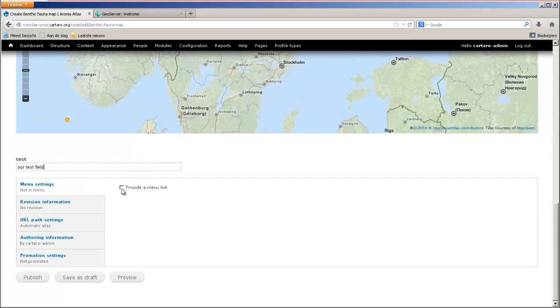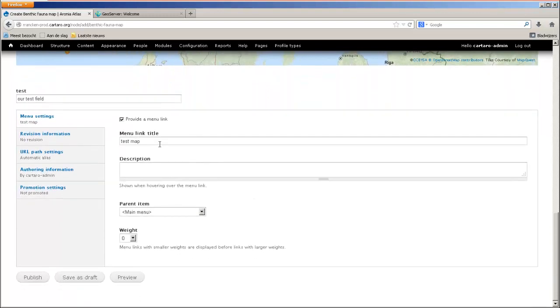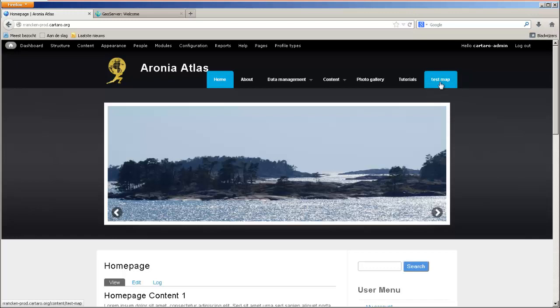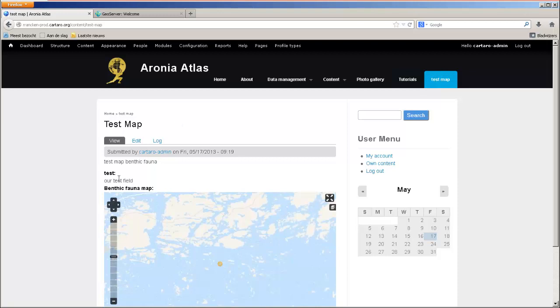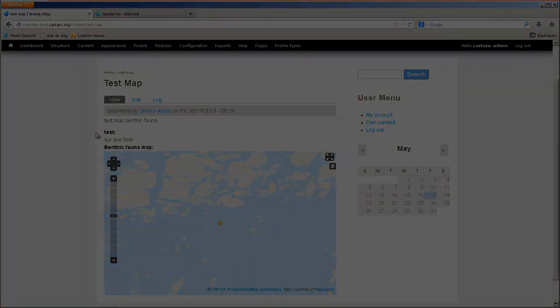And then we can provide a menu link if we like. We can do that. Let's show main menu and let's name it test map. That's okay. We publish, and then we go to our home page, or we can see it here already, our test map. When we click on it, we see our map with our test field and our body field.